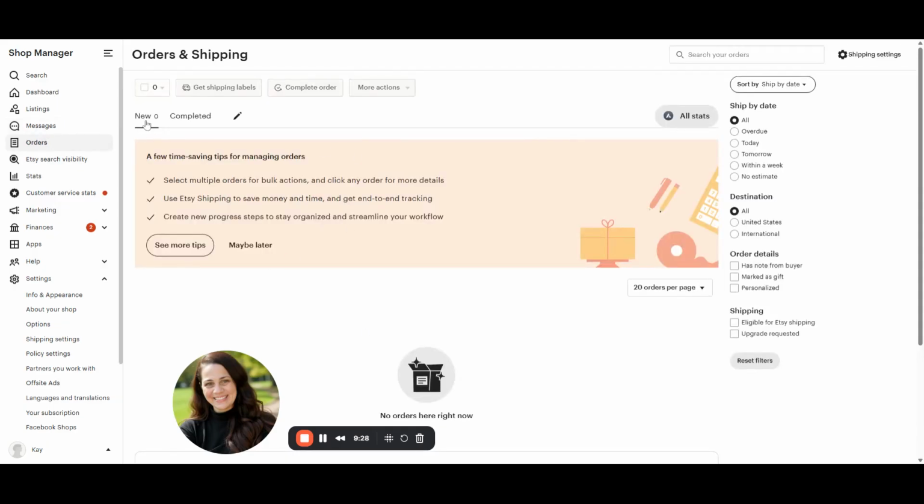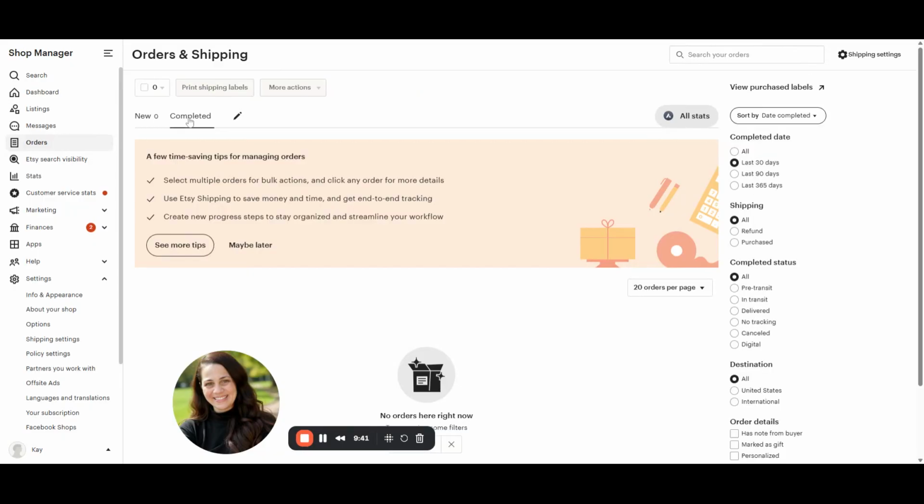If it's under new, that means it's probably pending, or you have print on demand products that haven't been shipped yet, or you are a seller and you haven't shipped those things yet. All completed orders show up here. And you can always search a customer order here. When a customer buys from you, it will be listed here.